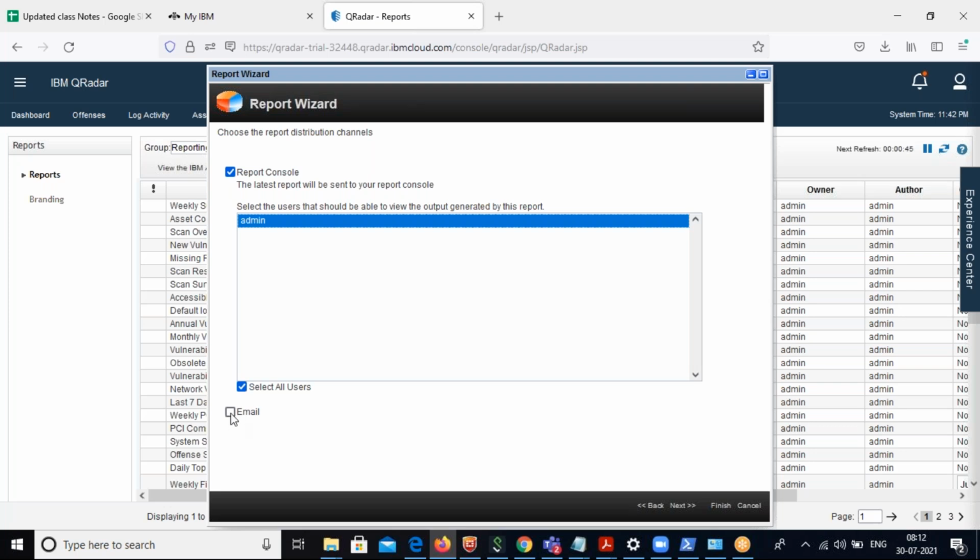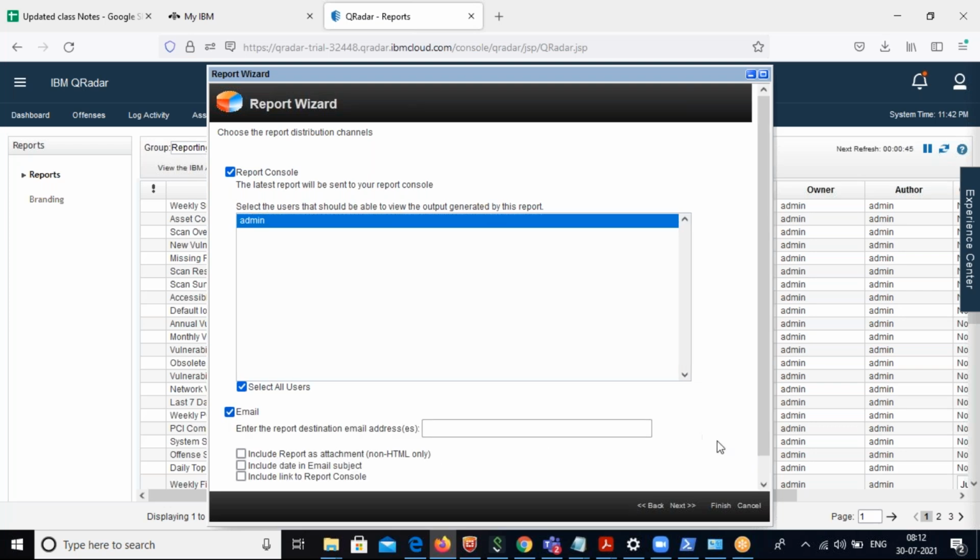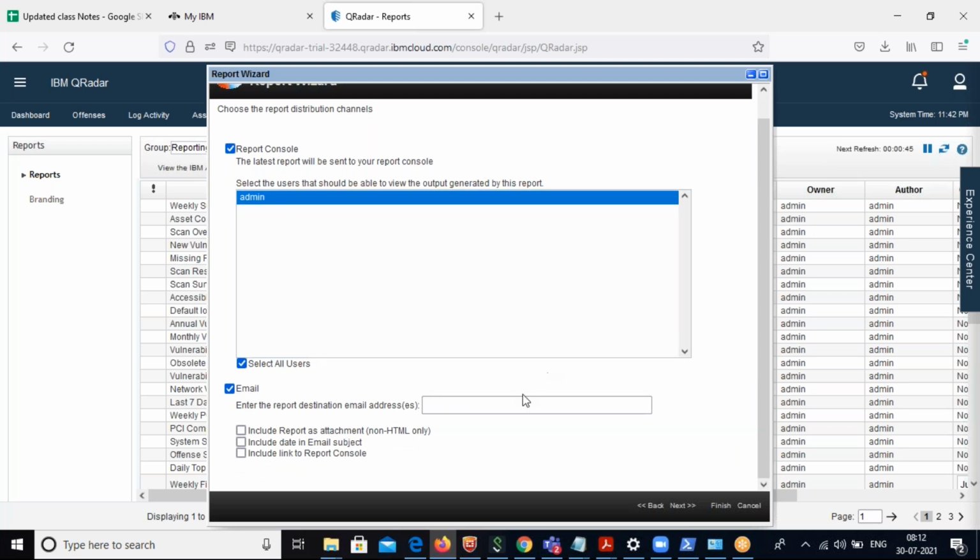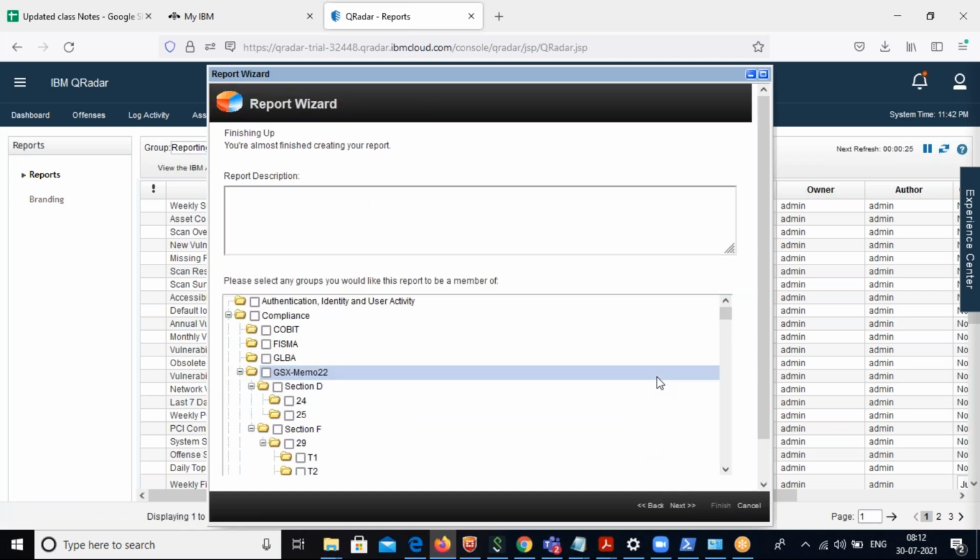Otherwise, you can send the report by email. For example, I want our SOC team, everybody, to receive it at soc@gmail.com. Include date in email subject: if you want that date also, you can include it. And the next one is the next button, and finally we have to give finish. So this is the way we have to create the reports.